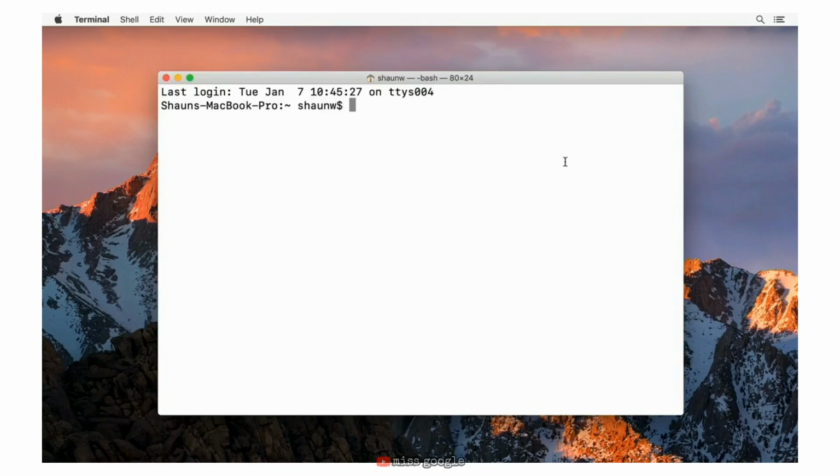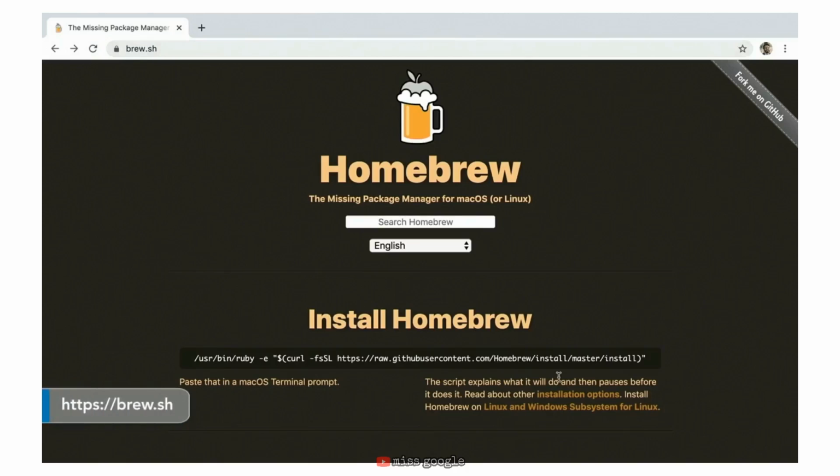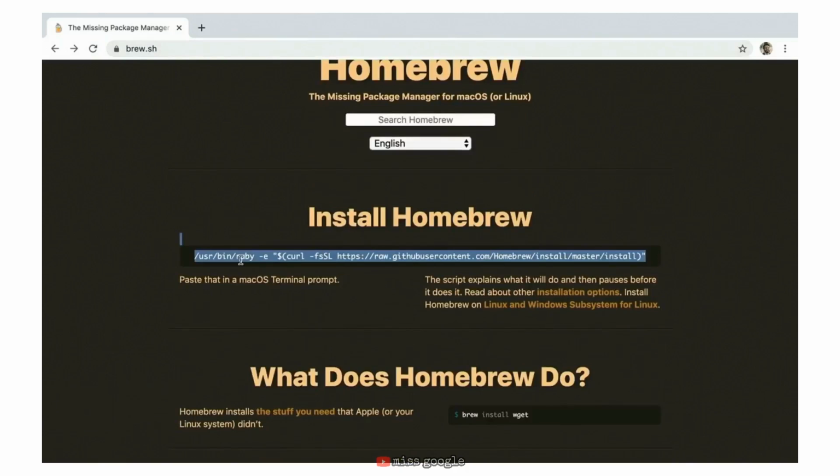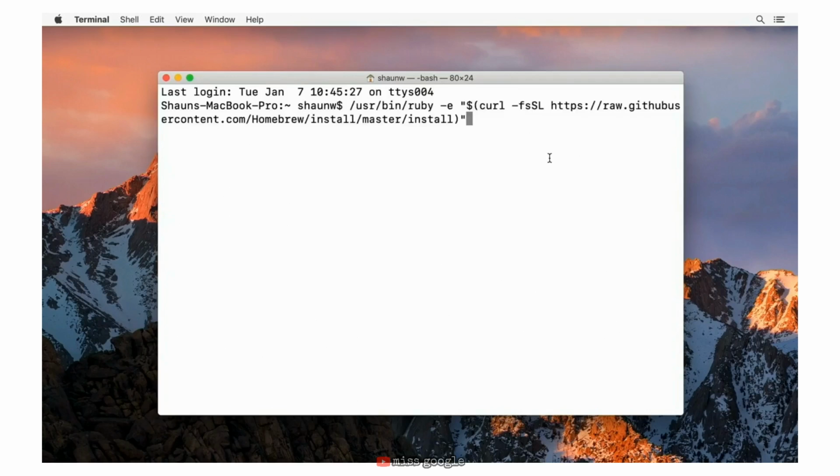And if you don't already have Homebrew installed, it's really easy to do. All you have to do is go to brew.sh, and the command you need to run is right here. Just copy and paste this into the terminal, and hit enter. And that might take a little while, but once you have Homebrew installed correctly, you'll want to make sure it's up to date by running brew update, and then running brew upgrade.